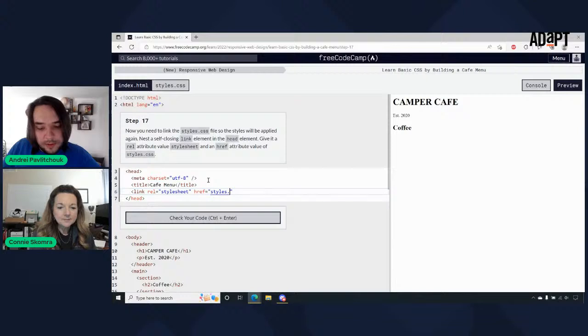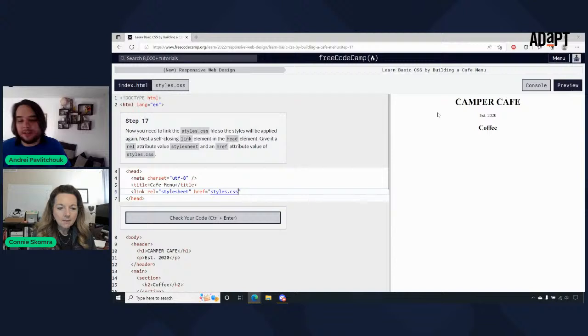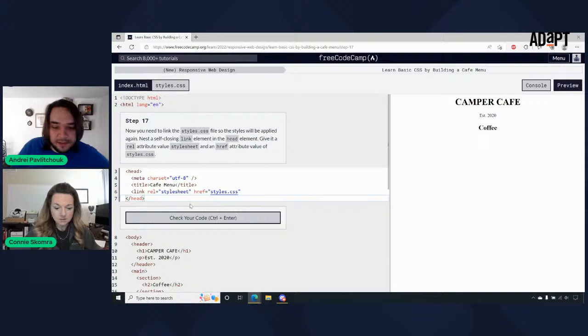Okay, cool. And now it's linked. I can see it's actually applying all the center values. Yeah. Cool. So what does rel stand for? That's a good question. I kind of forget, but I'll look it up real quick because I was wondering that myself. So I would basically go over here and just search CSS REL.